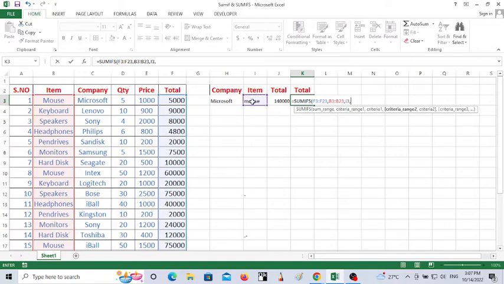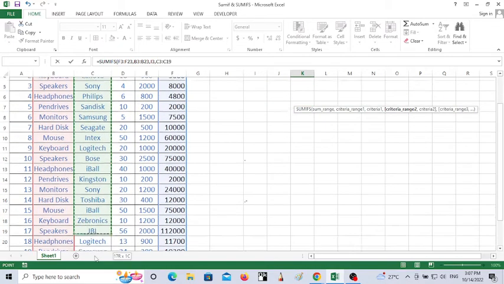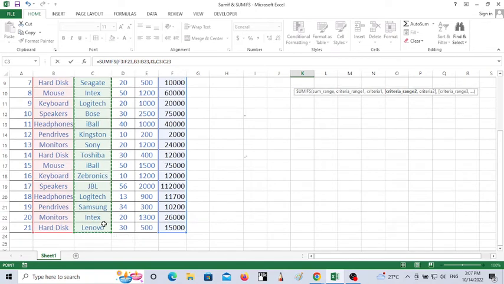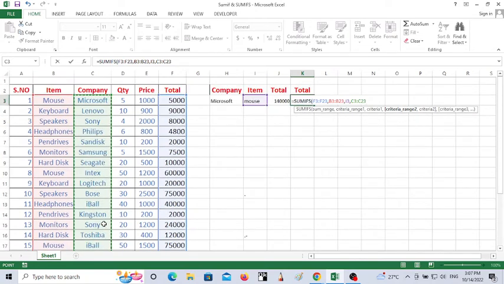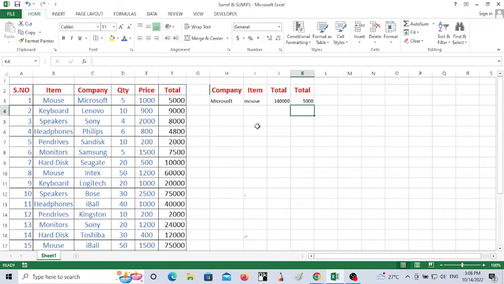And then range 2. Range 2 means now we have to choose the company. So here we select the company range, and then comma, then the criteria for the company. This is the cell, criteria 2. We choose this cell and then close the bracket and press enter. Here you can see the item name is mouse and the company is Microsoft. The total price is this.